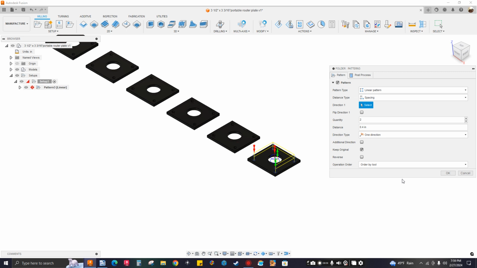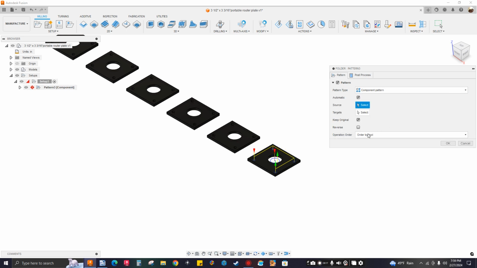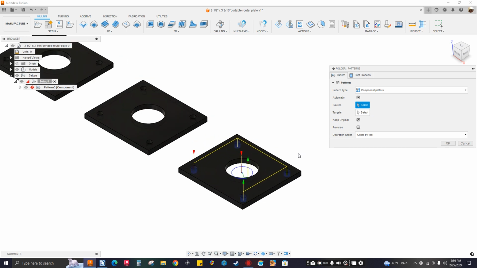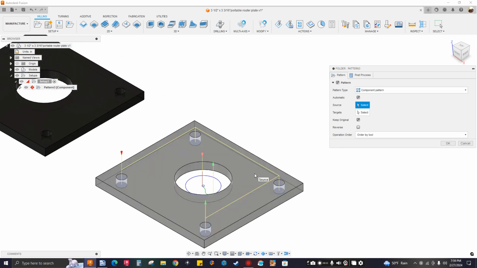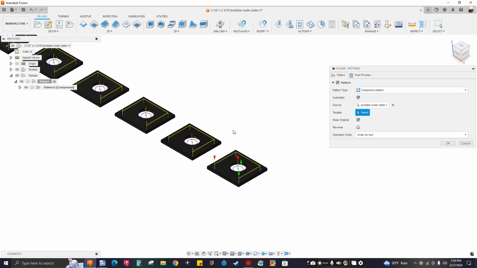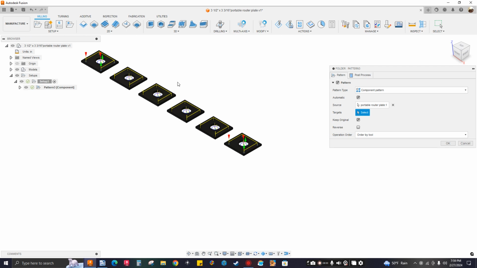So you have this pattern box, and my pattern type is going to be, I'm going to click on this arrow. I'm going to select component pattern. My source is going to be the plate that I programmed. That's my source. I'm going to select it. And that's it.